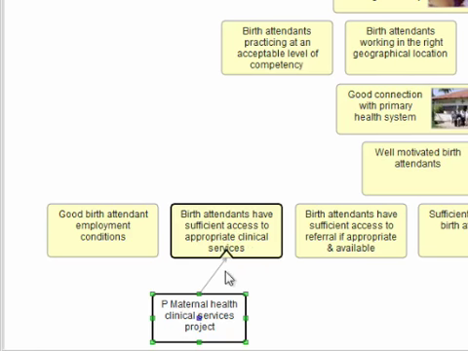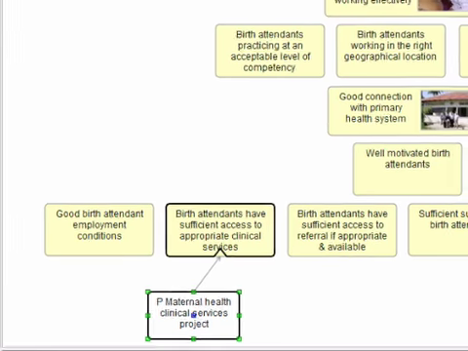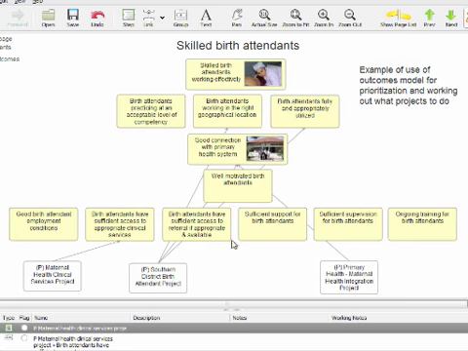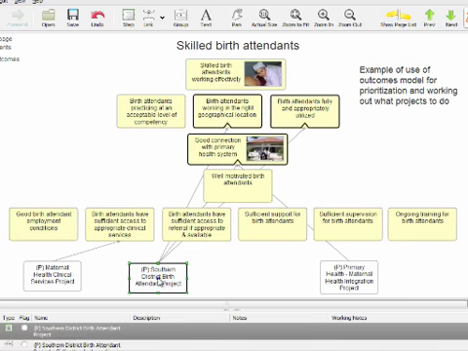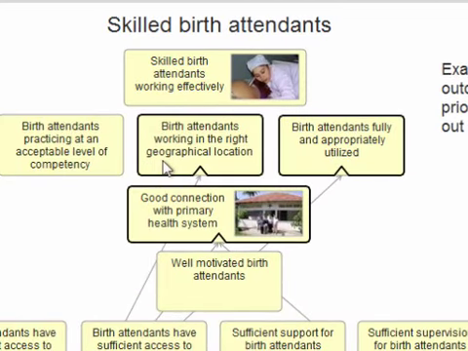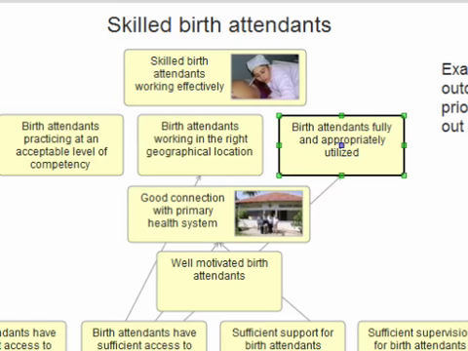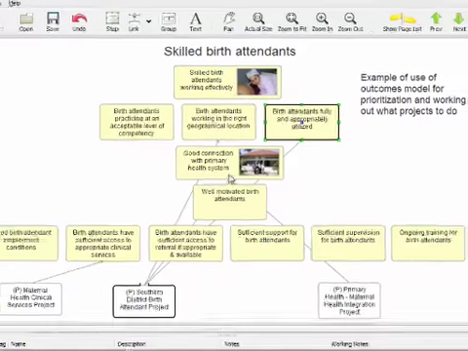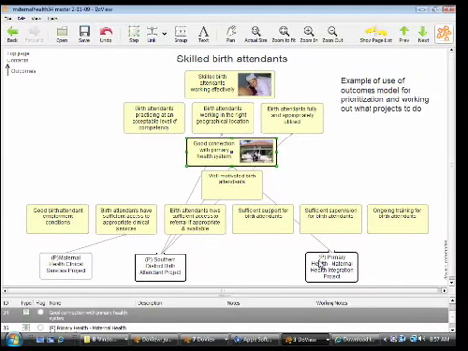So you can see when I click on that, there's both the line, but also it shows the DoView icon, which shows that that is the step or outcome for which that project is being focused. I've done this for a number of projects here, and as I click on them, you can see the Southern District Birth Attendant Project is focusing on birth attendants working in the right location, fully and appropriately utilised, and good connections with the primary health system. This is illustrated by the DoView icon in each case, and if I click on one of those, it will show one of the steps. It will show which projects contribute to that. In this case, it's these two projects contributing to this step within the model.